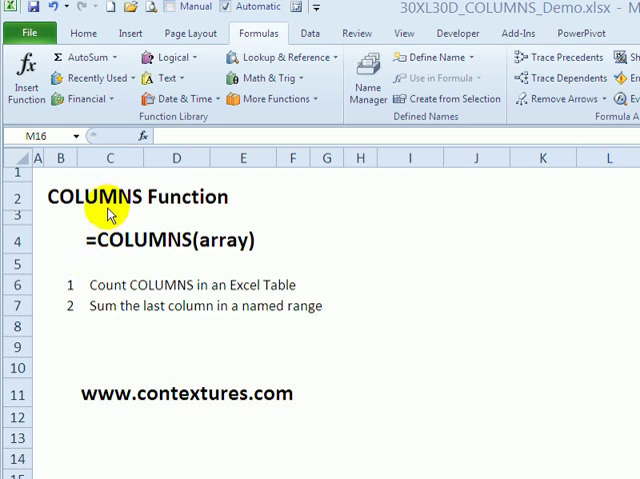The COLUMNS function in Excel isn't too fancy or complicated. It just counts the number of columns in an array. So that array could be an Excel table, or it could be a named range. It could be an array or an array function, or just a range of cells on the worksheet. So we'll look at a couple of examples here.